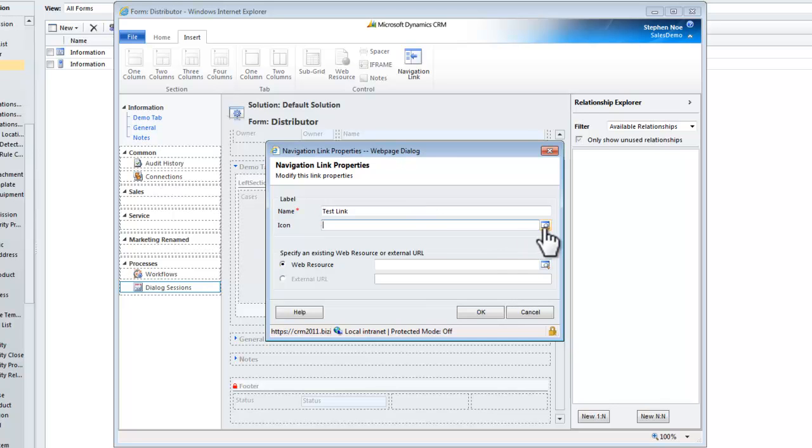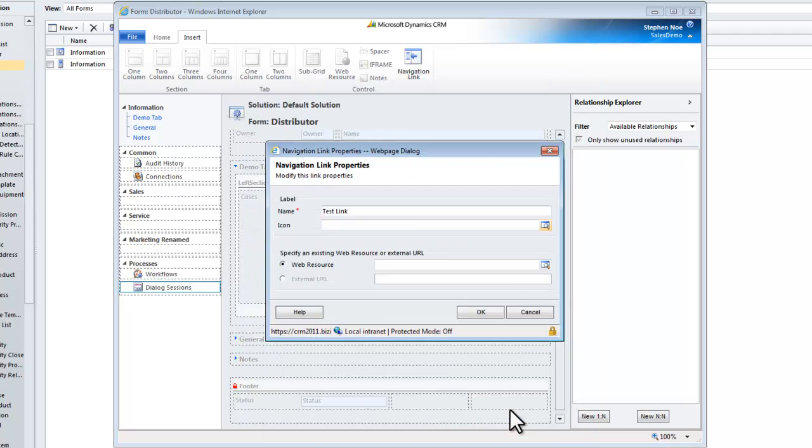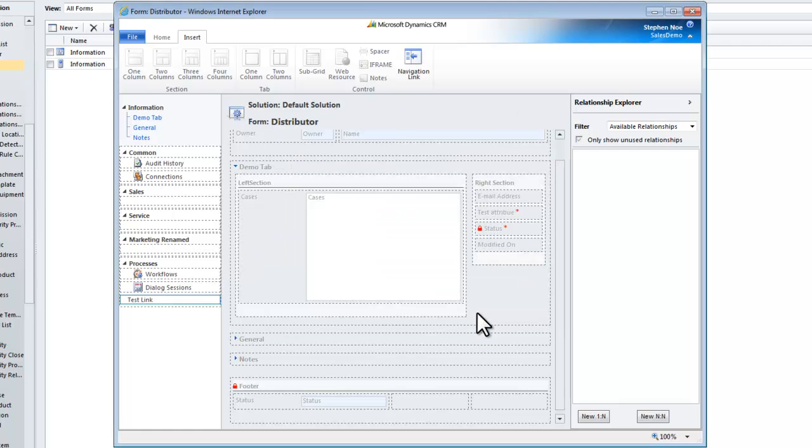And we could also associate an icon with this. This would be looking up from our web resources and specifically looking at icons. And I can also link this to a web resource. But since I don't have any of this example, I'm going to choose to create an external URL. And so that has created a test link at the bottom of the navigation pane.